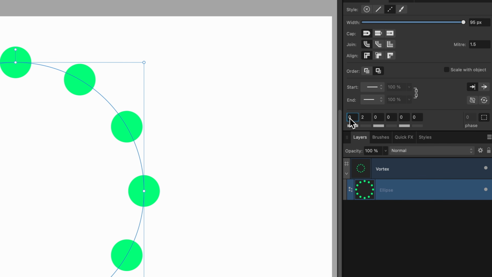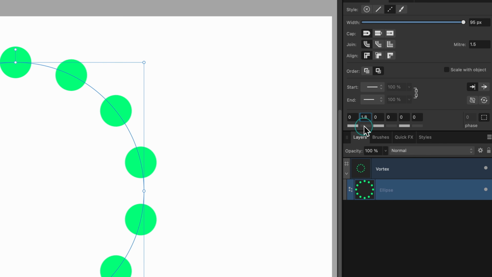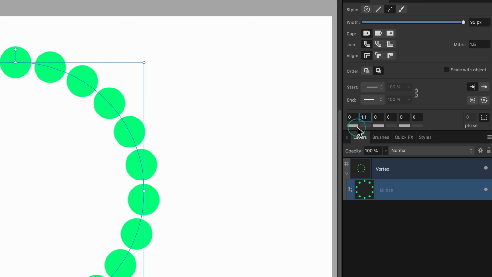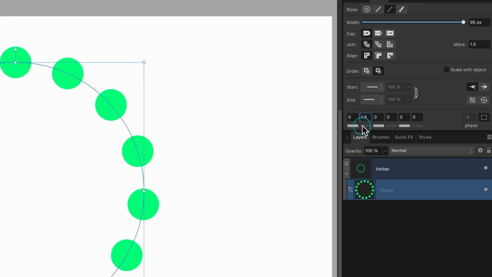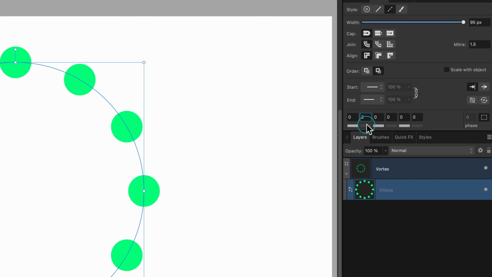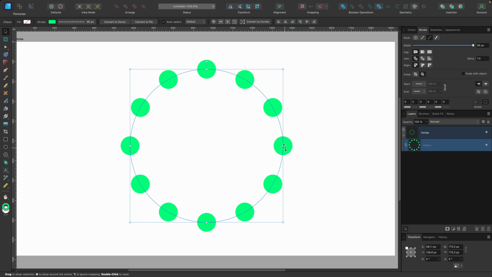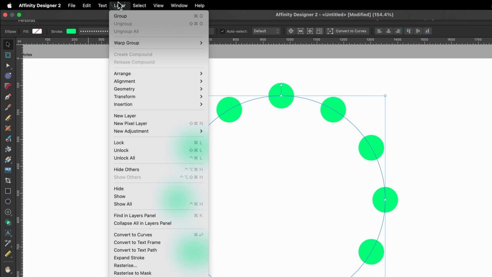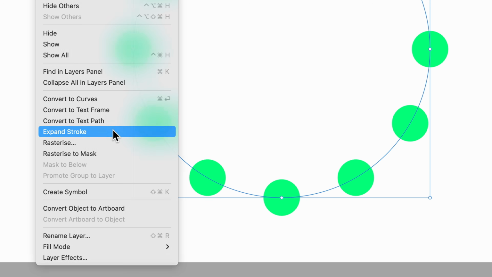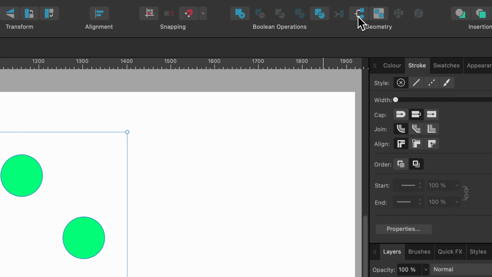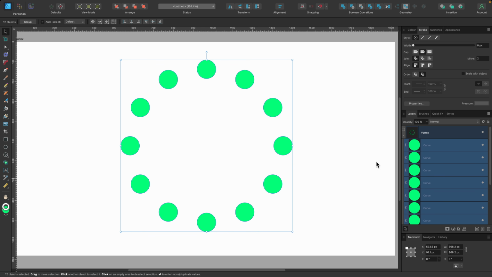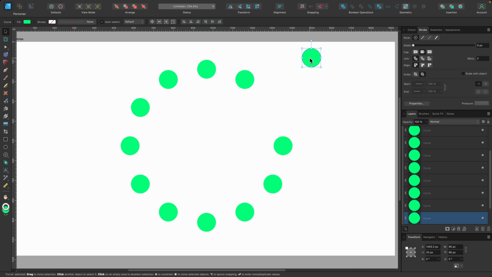But down here, just like before, you don't have to type in the box. You can always just drag this little rectangle around and increase and decrease the gap in between each of them. Okay, let me put it back to where it was. There we go. I will just say at this point, if you did want to maybe manipulate the circles further, you can go ahead and expand the stroke. So layer, expand stroke, and then you go up to geometry and just click separate curves. And you see now they're individual little circles that you can manipulate further if you want.